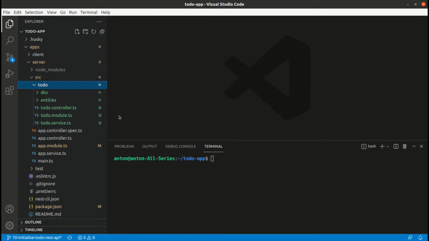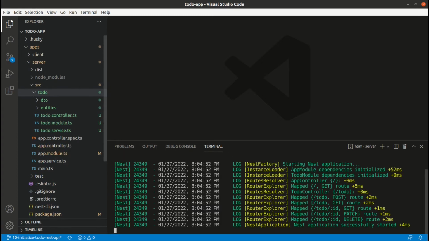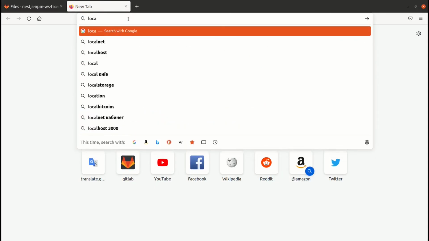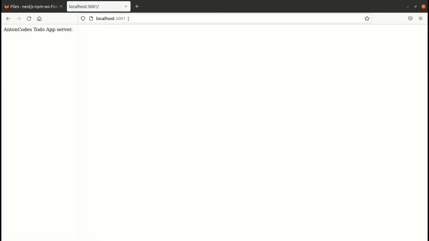So now we would want to test whether it is working or not in our browser. For this, let's start our application. We will switch to the server folder once again and run the npm start command. And while it is starting, we are going to open our browser at localhost 3001. Here is our server.